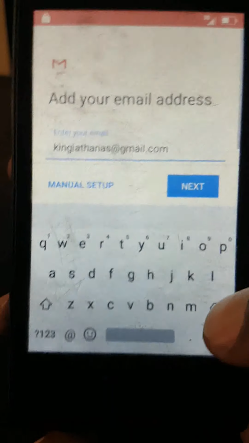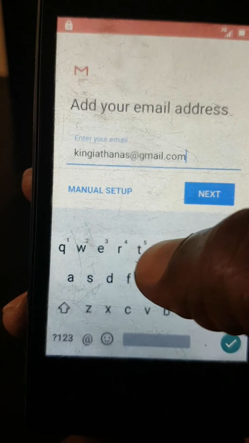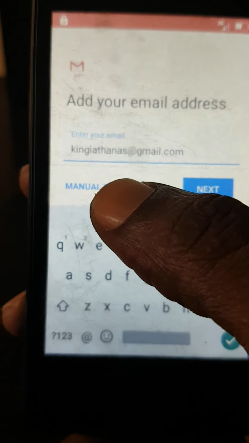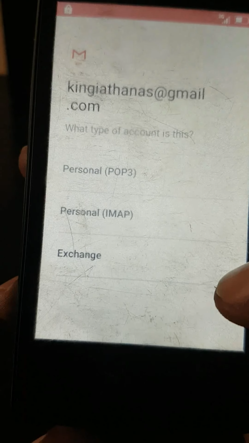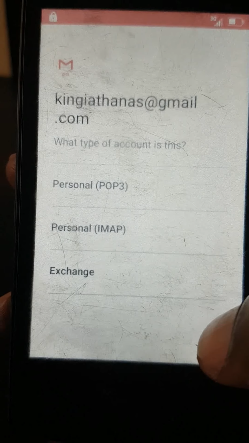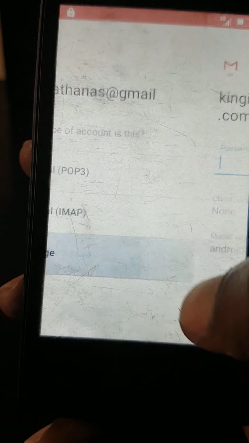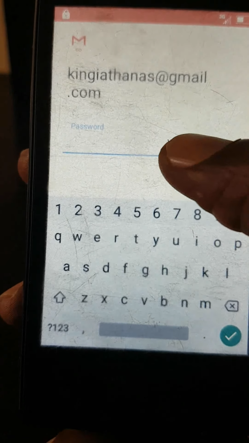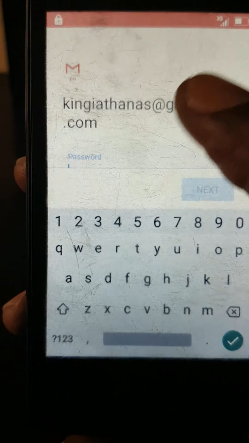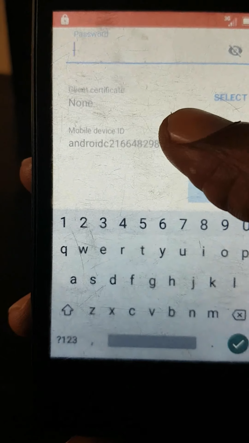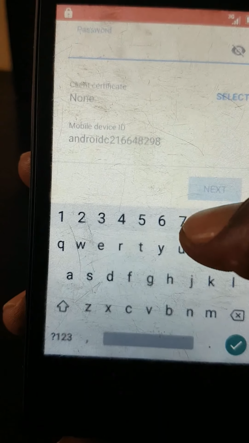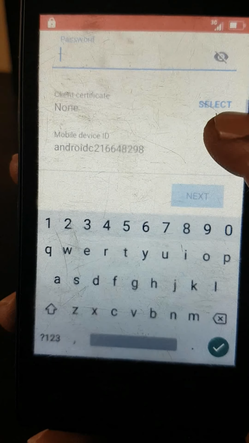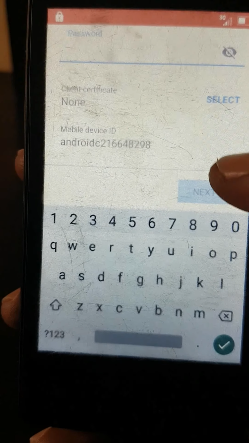Okay, there we have it. Once you have filled in the email address, you go to the manual setup button, and there you select the Exchange button. You don't need to fill in the password here, but we need to go to the client certificate option. Then on the right you tap the select button.